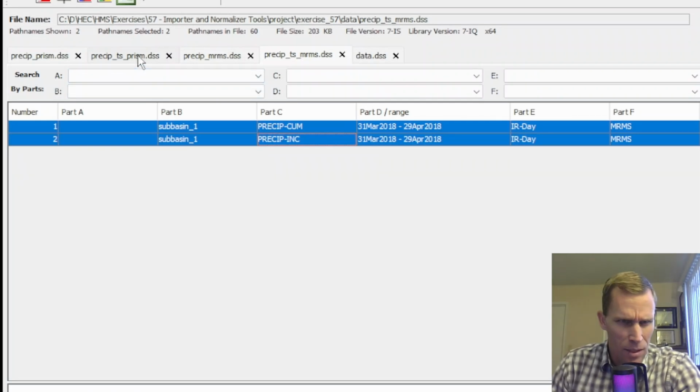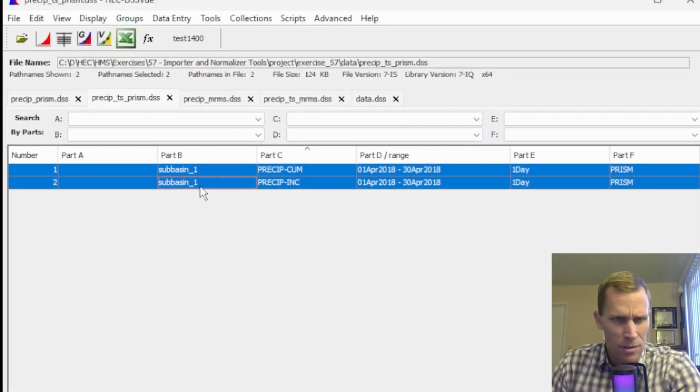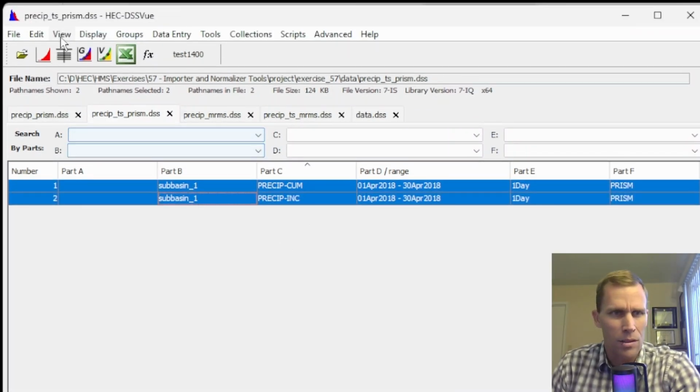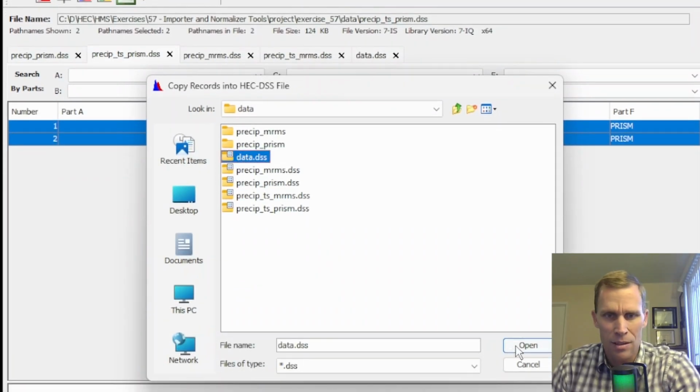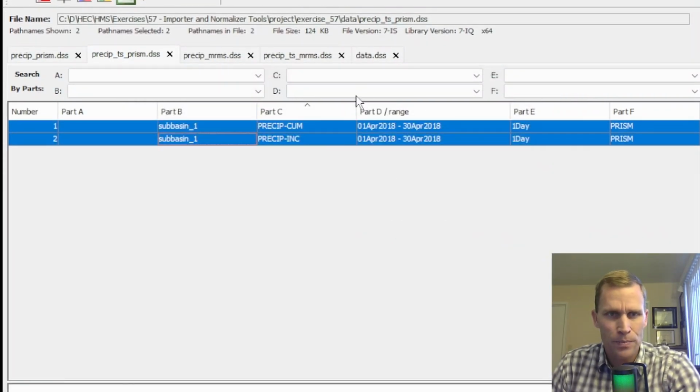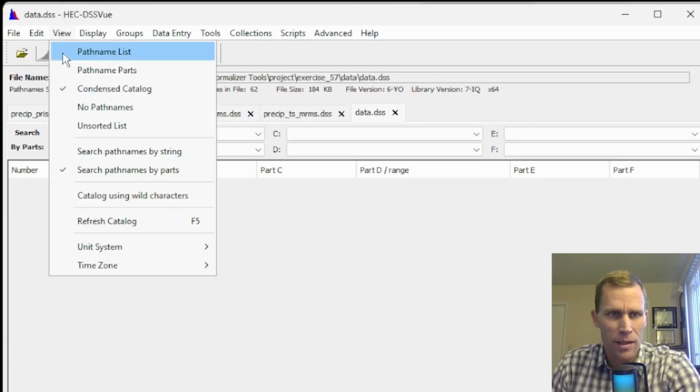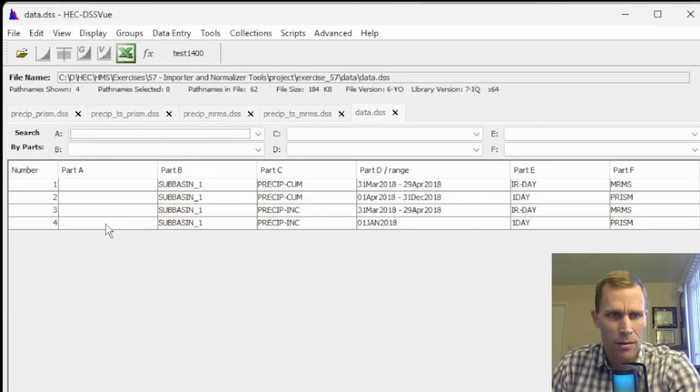Okay. So what I'm going to do is I'm going to move these records over to data, or I'll copy them. So copy data.dss. Okay, that's been copied. Then I'm going to do the same thing with the PRISM time series data set. This is the grid to point results. Edit, copy. Again, move it to the new data.dss file. Now let's go ahead and refresh that data.dss file.